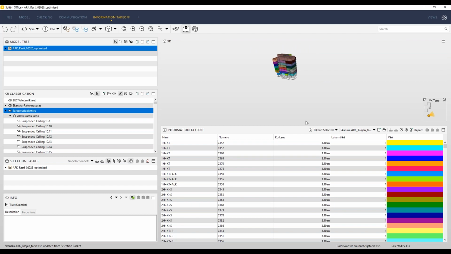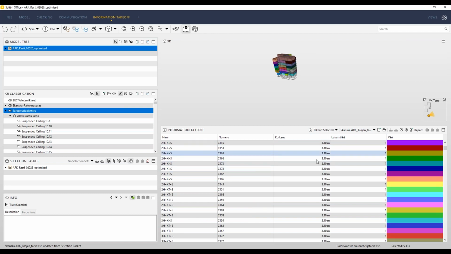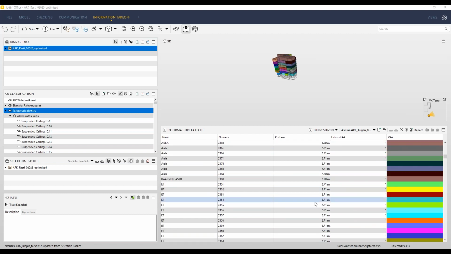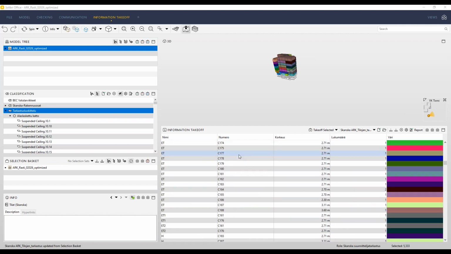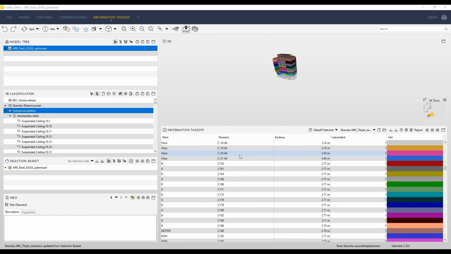So here you can quickly see that every space is classified to a certain apartment type, and in the number field, it is linked to the apartment number. And we can also quickly check that the spaces are actually modeled to the requirements we have, which basically in this case is the height, how high the space should be. And every single space has its unique classification.